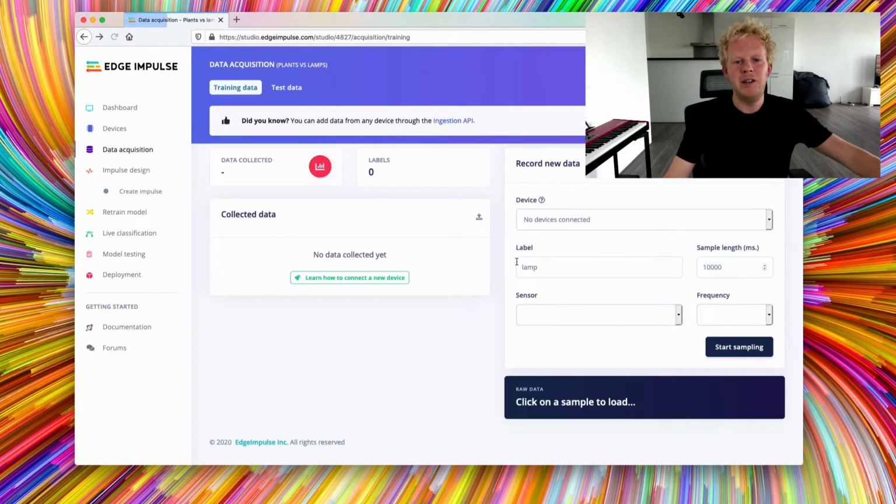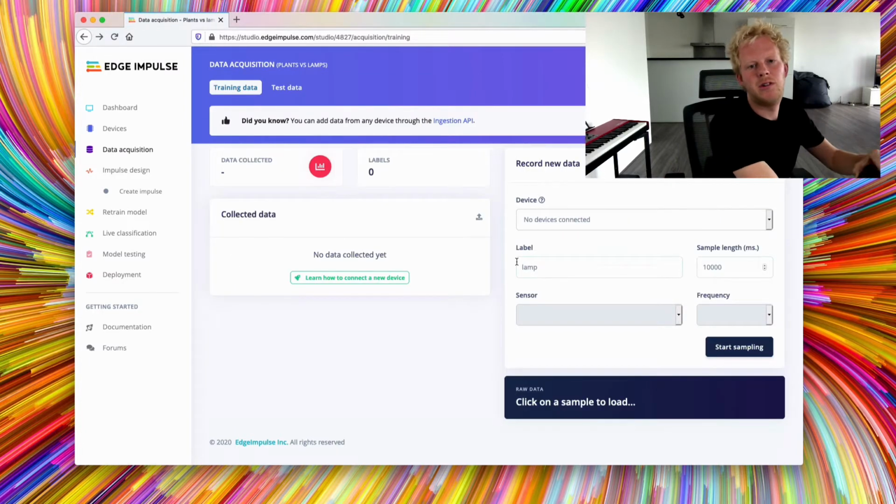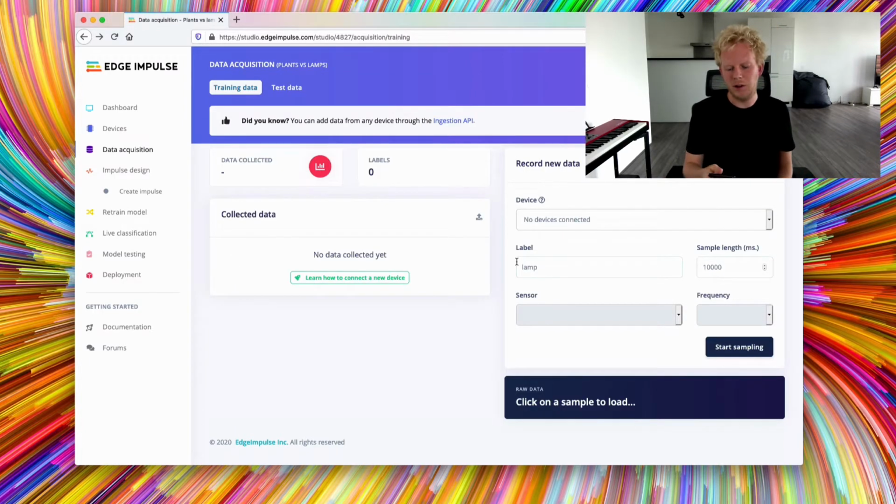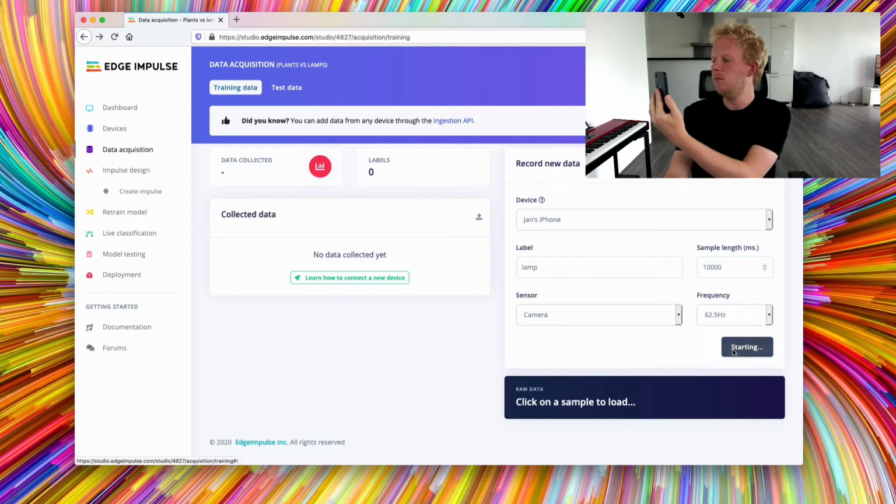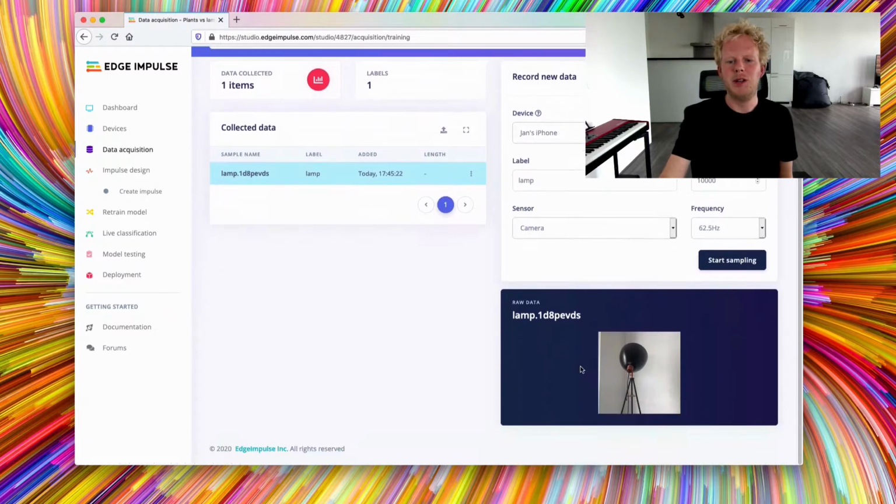Alternatively, if you have a device that supports direct sampling from the camera, or if you have a mobile phone, you can get data straight from the record new data widget. So if your device shows up here, you'll have a camera sensor, and here you can say, well, I want to make a photo of the lamp, and here I'm using my phone, and I grab a capture. And there we go, that is the first item in my data set.